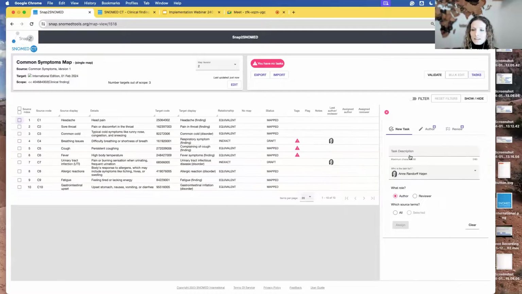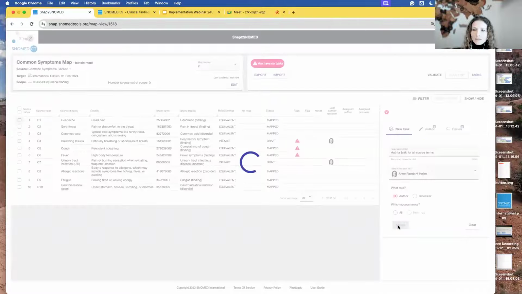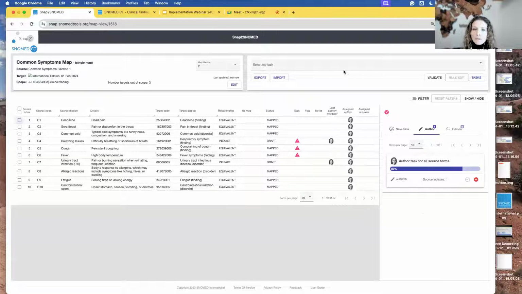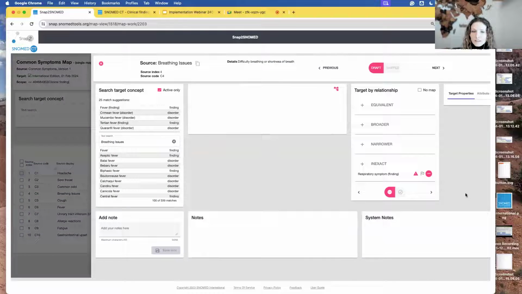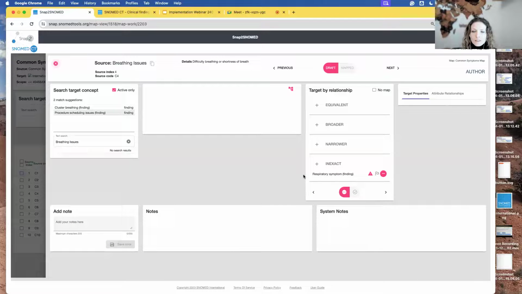I'll create a task for myself. I'm authoring everything, and I'm assigning it to me. So now I have my author task, and I can start to look at what's going on with these three concepts. So let us go in here. So now we have the respiratory system finding, and I can just delete it.